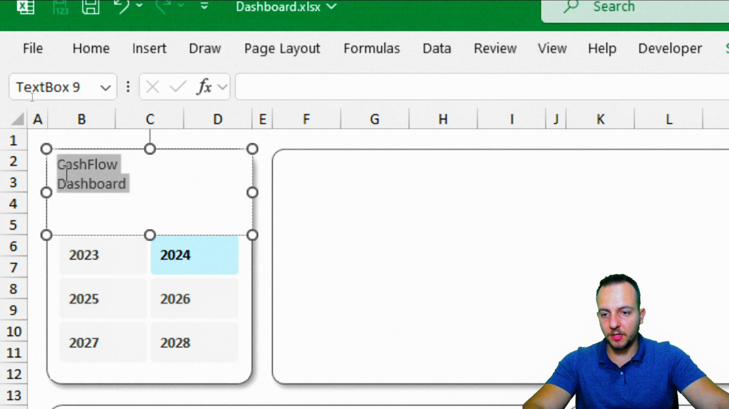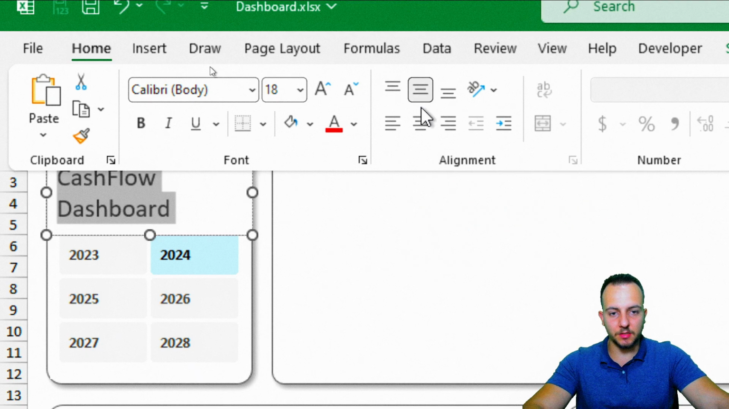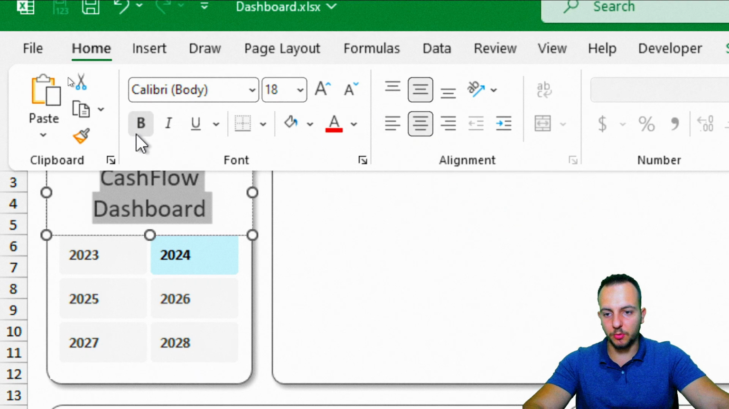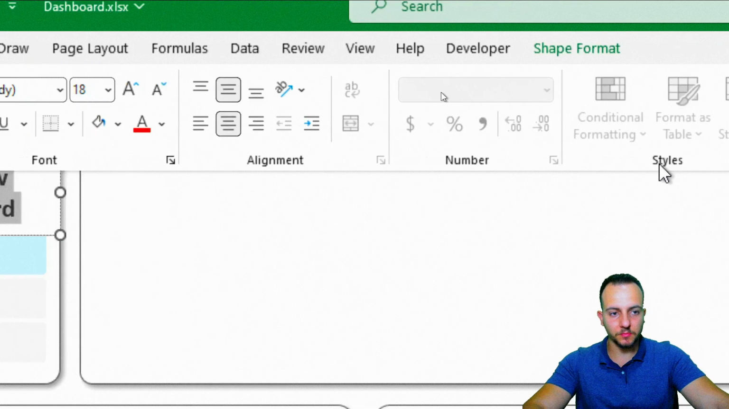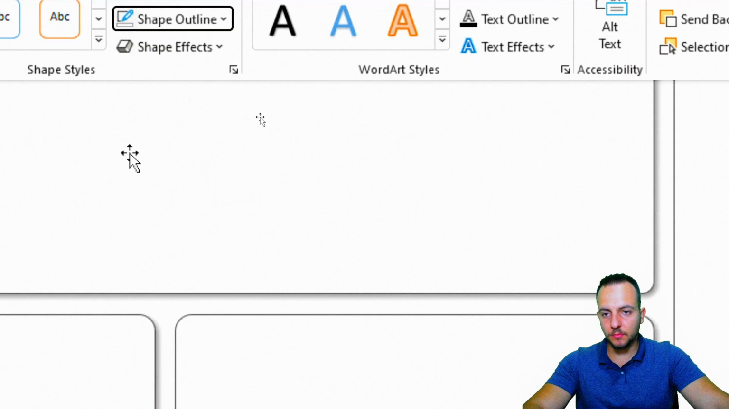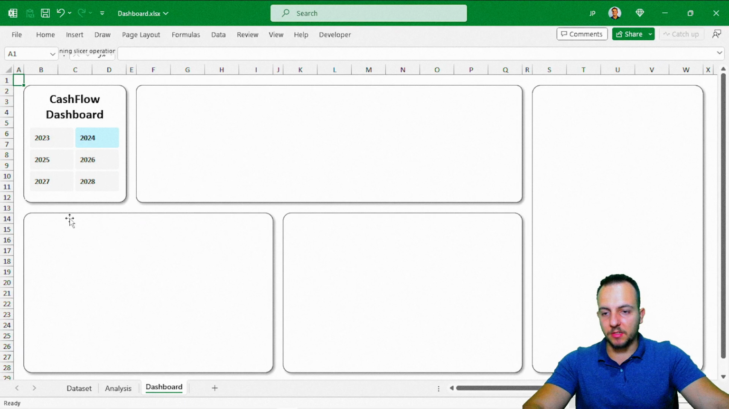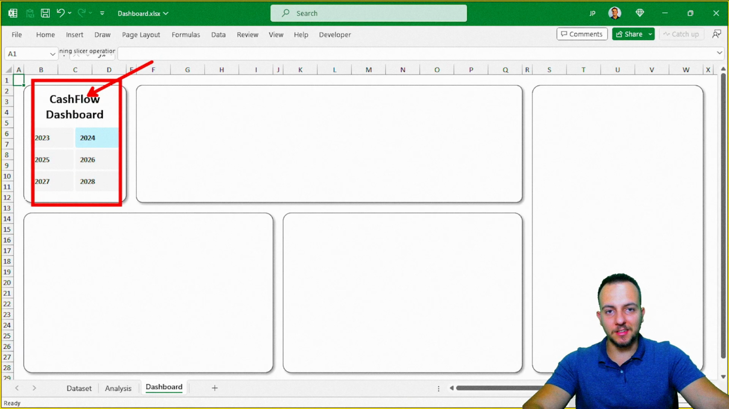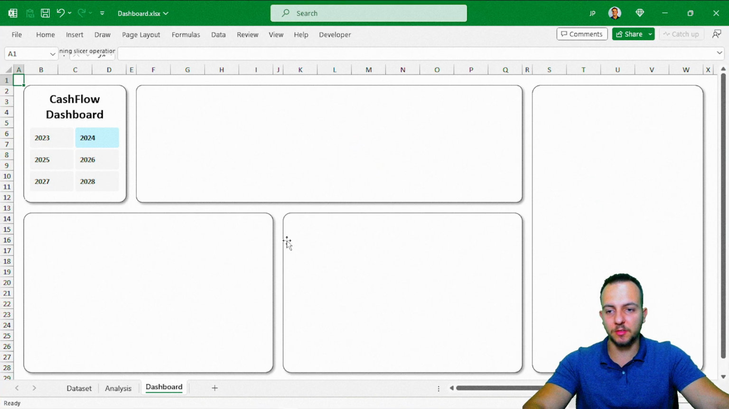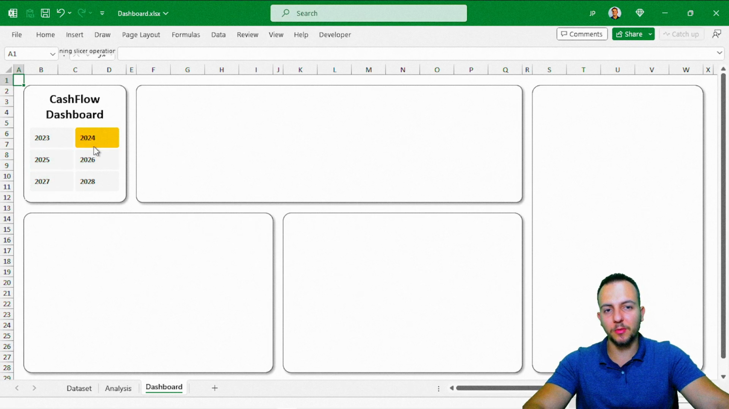I can select everything here. Home tab. I can increase the font size, 18 maybe. I can center it in the middle and align everything, put everything in bold. And I can go to the shape format, shape outline, no outline, shape fill, no fill, like this. Basically, the first spot here is done, but we need to actually do the second one, the third one, and so on. But the first part of our dashboard is done, and it's already looking good here.